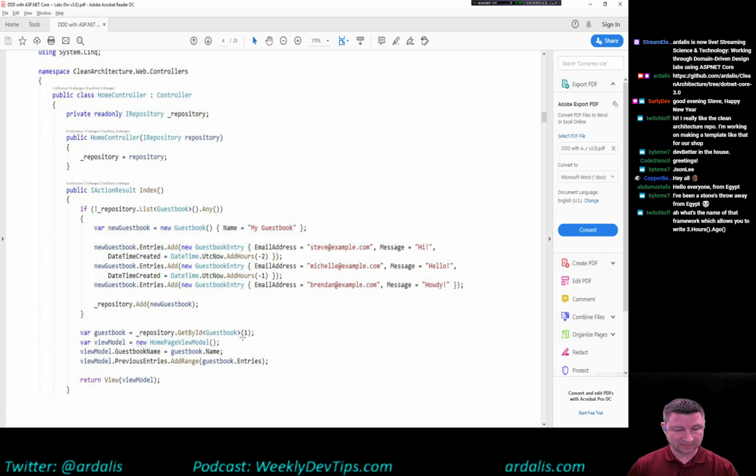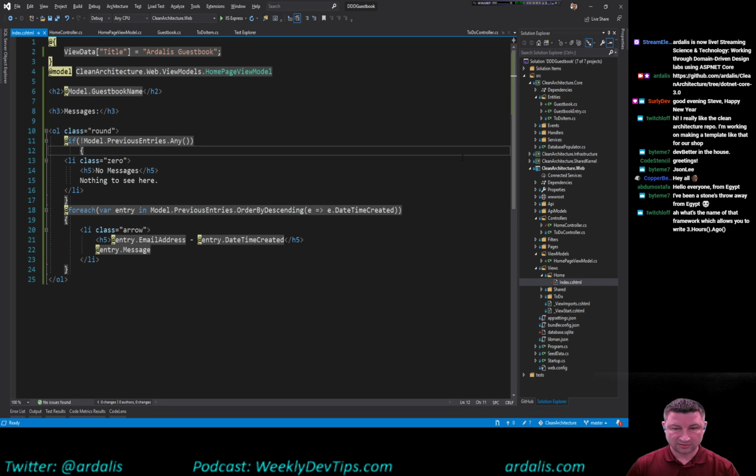So then we're going to get the guestbook with ID 1. We're just hard coding that for now, for the purpose of the lab. And then we're going to do the same work we did before with setting up the view model. All right, so basically we just need to do this logic right here, and inject the repository. All right, so let's look at the repository real quick while we're here.